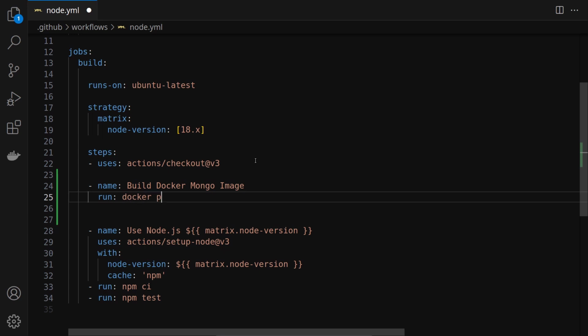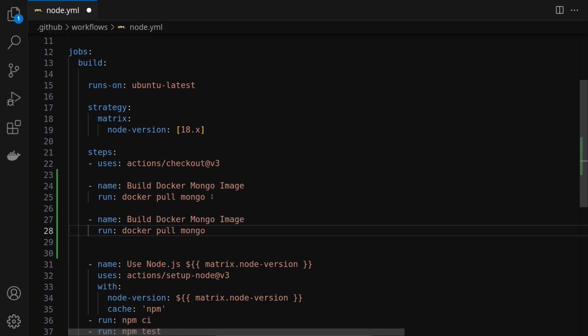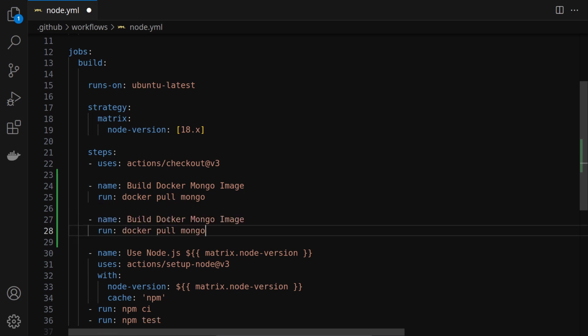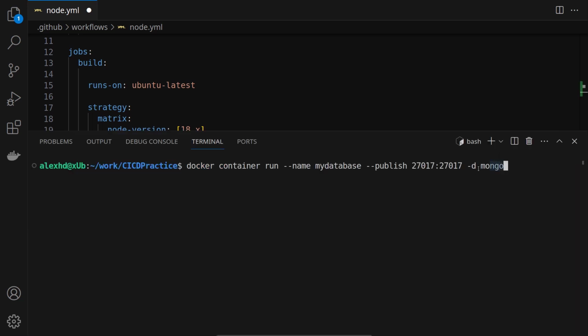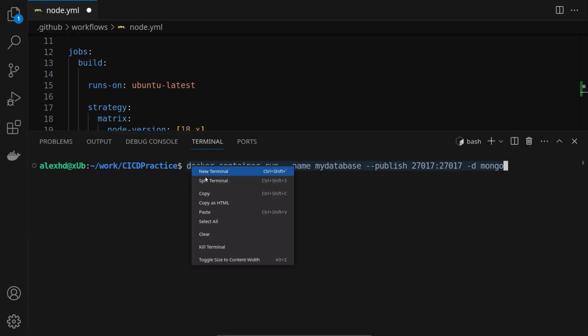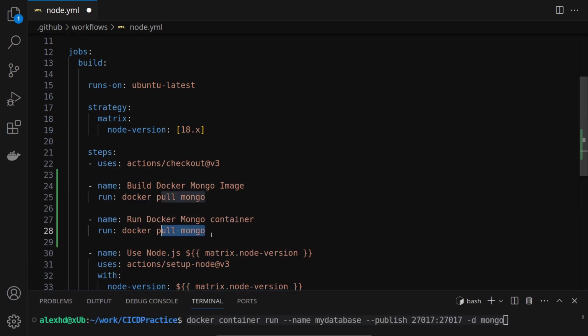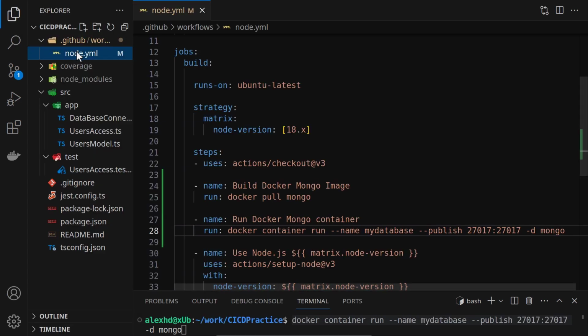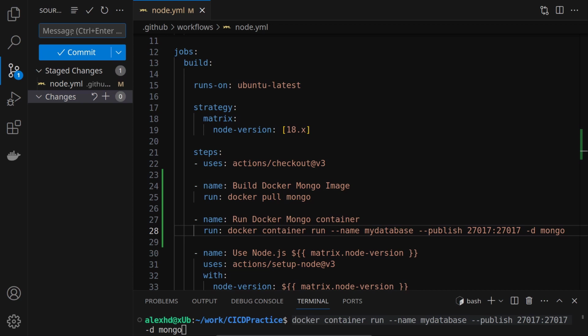So here I'll say docker pull mongo, and then we simply need a new step. I will just copy and paste this one because I'm lazy, and the name of this next step will be run docker mongo container, like this. And the command will be the one that we used before. Let me find it. This is the command that we used inside the last lecture. I will simply copy this and run it right here. Save this. Let's commit this and see if now our build will be green.